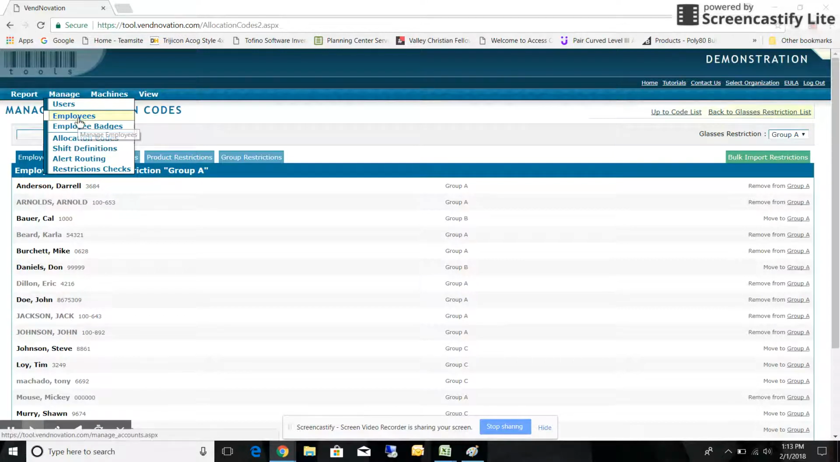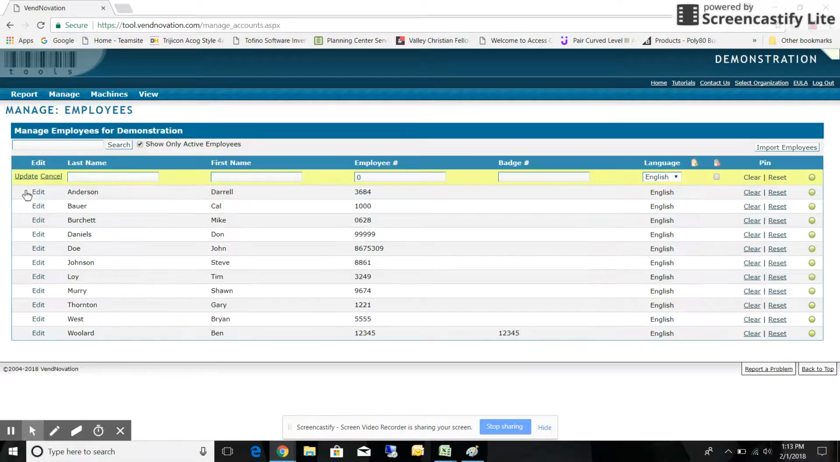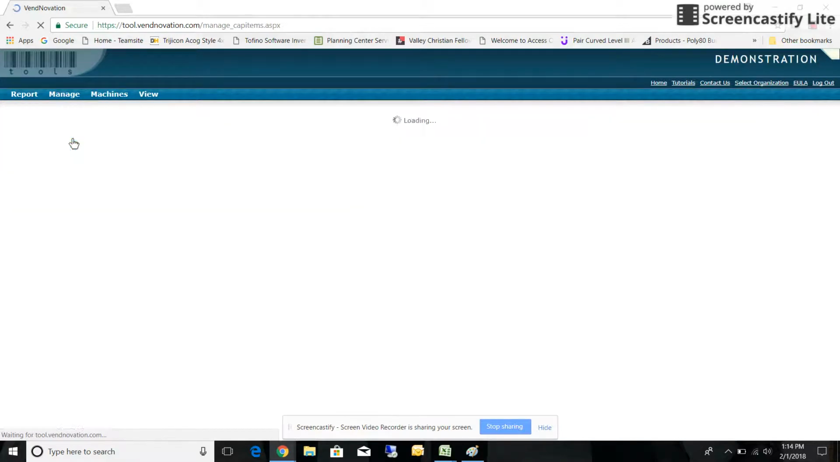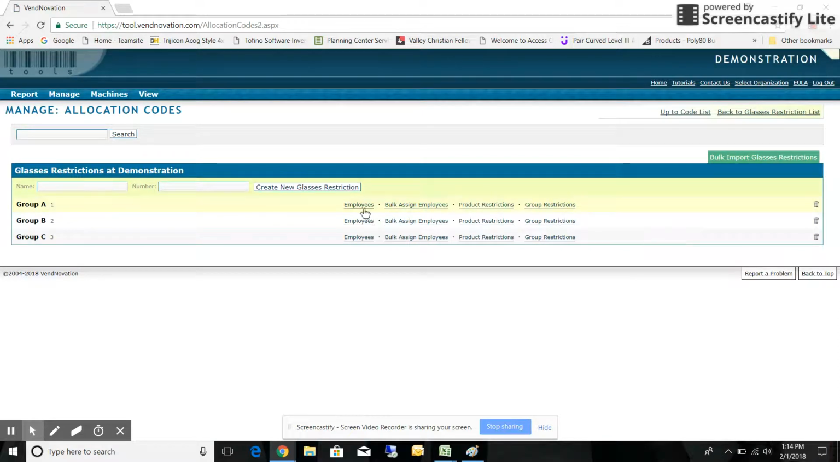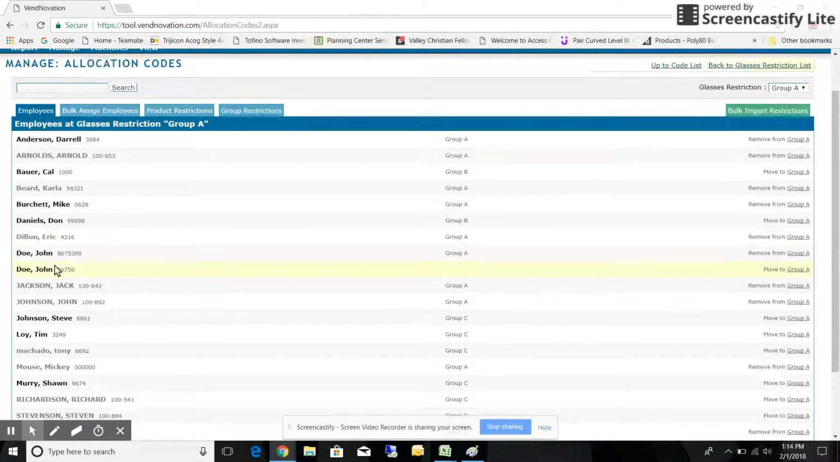As we manage and add employees, always make sure once you have inserted an employee, and update, we will notice when we go back into allocation codes, this employee will have no access at all because they are not in an employee group. So as we come down to Mr. Doe, 86756, they are not listed in any group. We have to add them to a group before they can dispense.